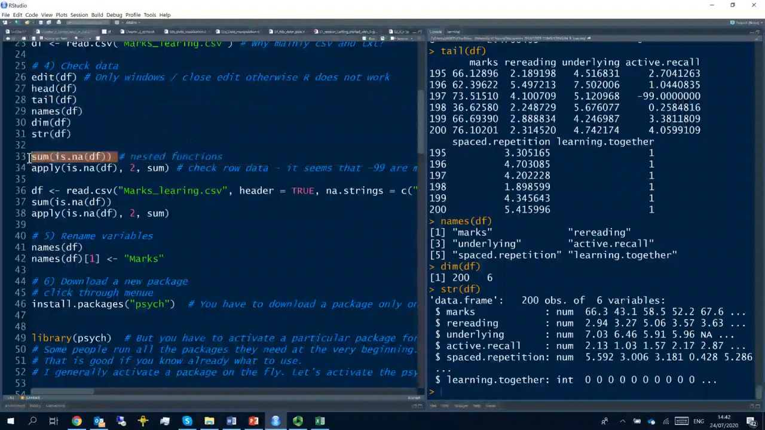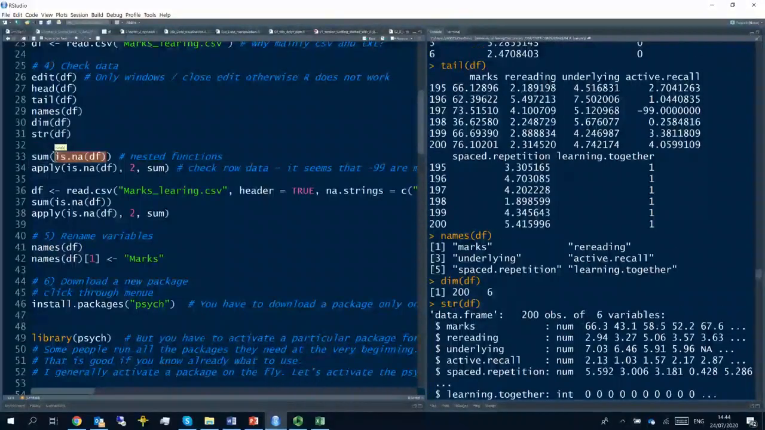Next, we want to count how many missing values we have. So we have something interesting. You can see we have a function is.na, which seems to be nested in another function which is called sum. If we would run only this function, it would tell us for each cell is it true or false that we have a missing value.